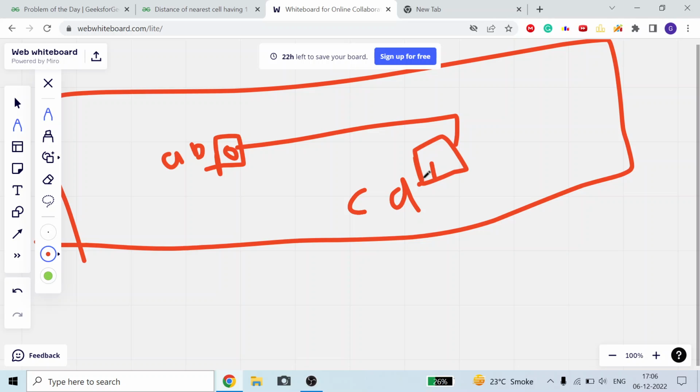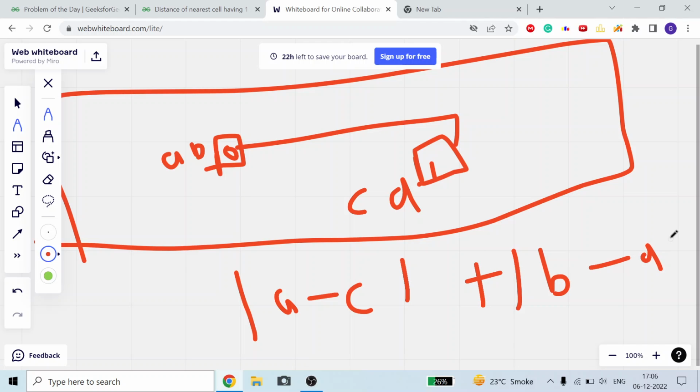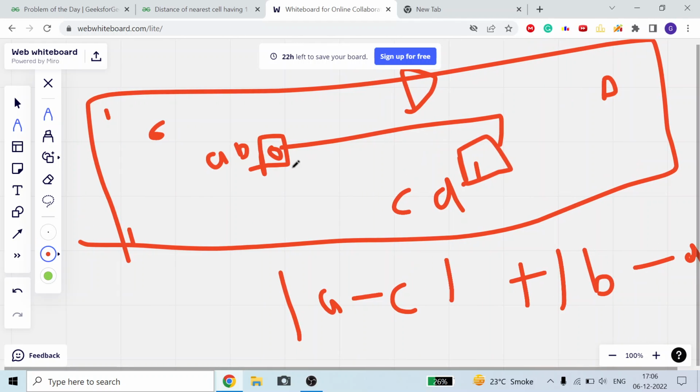Then the distance between 0 and 1 is |a minus c|. The absolute value means positive, so minus 2 will become 2, and 2 will become 2, plus |b minus d|. Because this c d can occur here, here, or anywhere. So we will take the absolute value, |a minus c| plus |b minus d|. This is the distance. And suppose there are many ones, one here, one here, one here; then it will take the minimum of those distances from each one.